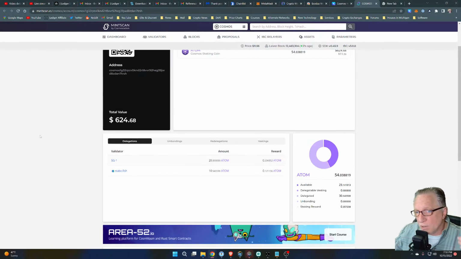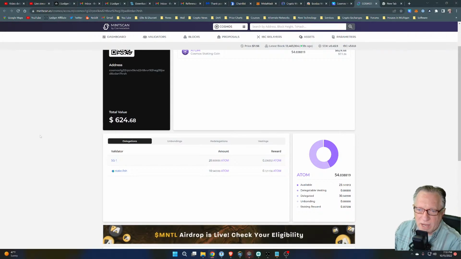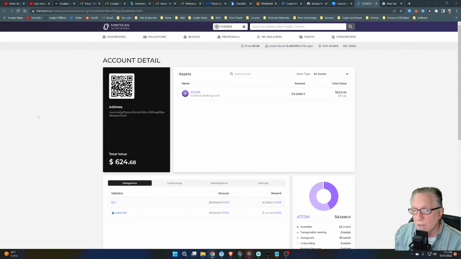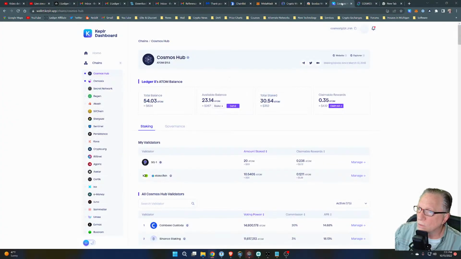So I'm using my Ledger device to manage my Cosmos atom in Kepler wallet. Why am I using Kepler rather than Ledger Live? Because Kepler is much better than Ledger Live when it comes to managing atom, right? I'm not just doing it to be facetious and complicated. I'm doing it because it's a better wallet. I'm not trying to throw anybody for a loop here. But you can store Cosmos in Ledger Live as well. You just don't have all this cool staking stuff. I mean, you can stake in Ledger Live, but the interface is better over here.